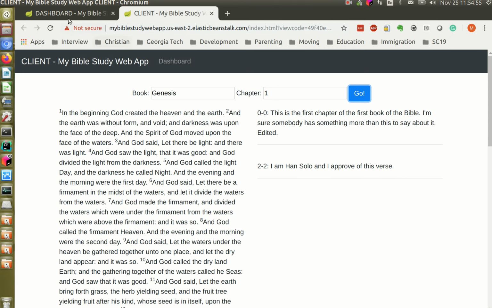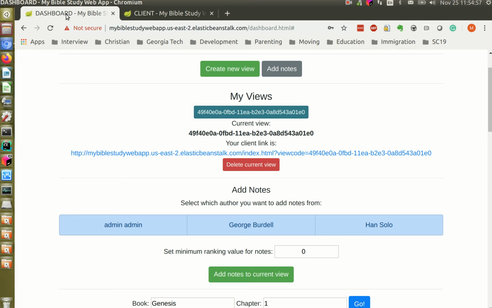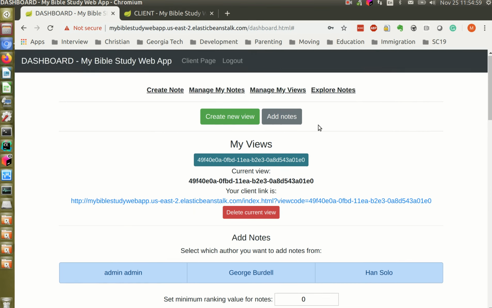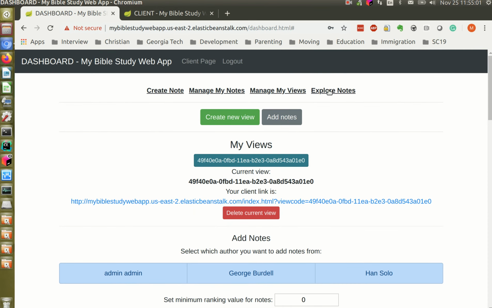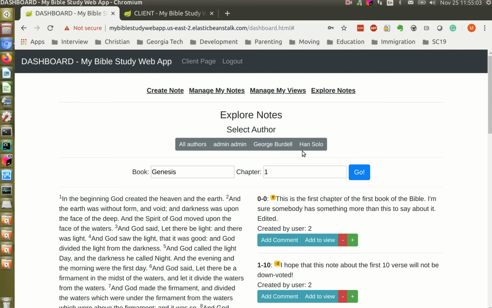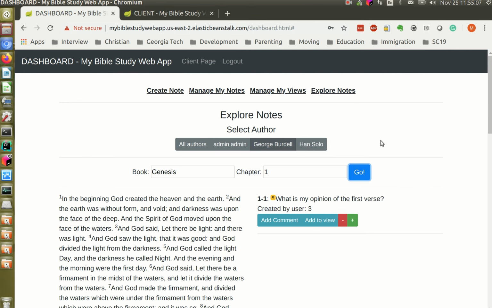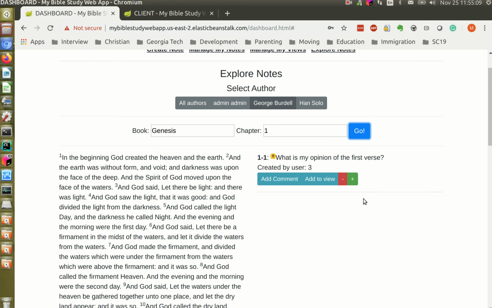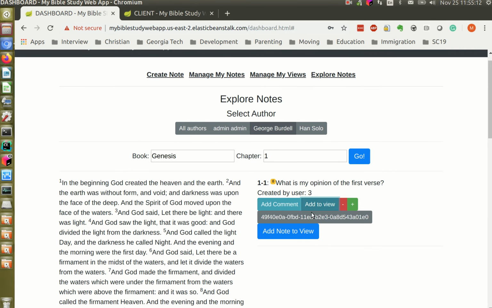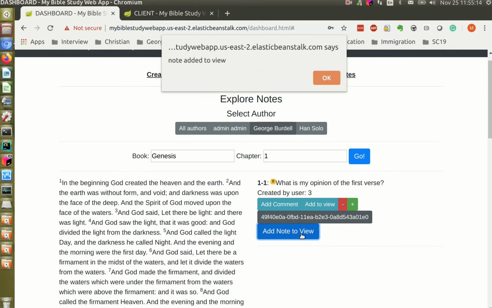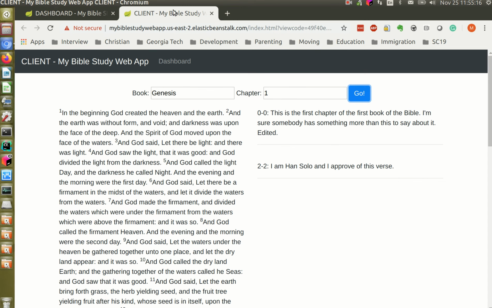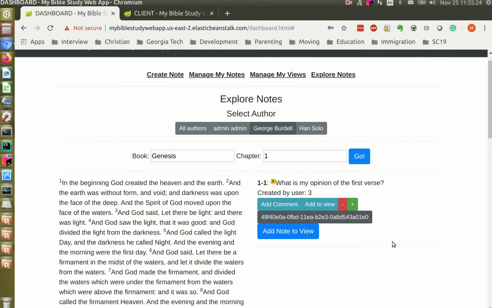And say if we want to add our own note to this, we'll go back here to the dashboard to Explore Notes. We'll look at our own for Chapter 1. And here was ours, so we'll add to view. We'll add to this view, which we created. And now when we look at the view, we see our note that we created. And that's essentially how it works.